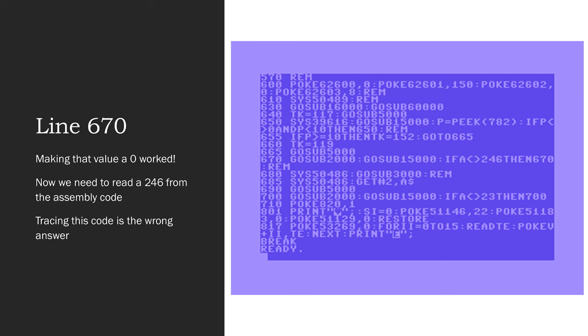So we know that we got down here because we have seen changes to the screen. We need to pass this loop here. We must read 246 from the assembly code. How do we do that? GoSub 2000 pulls a value from the assembly language code. GoSub 15000 animates the QuantumLink logo. I figured that out pretty quick. It does a rainbow scroll effect across, and so it's just calling that repeatedly. That's easy. So I said, okay.